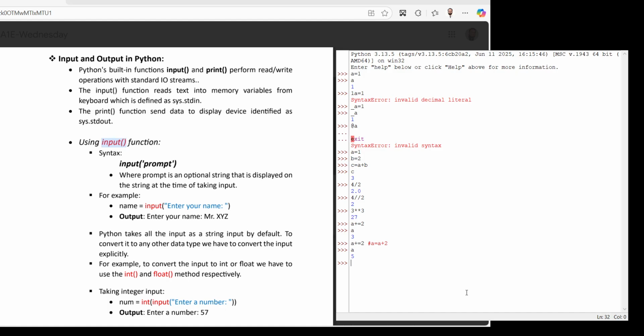So if I write here name is equal to input bracket, enter your name, and I close it. This input is a function, and this is a string that you want the user to see on the console. When this command is executed, this string will be displayed on the screen, and the cursor will be blinking after this particular colon.